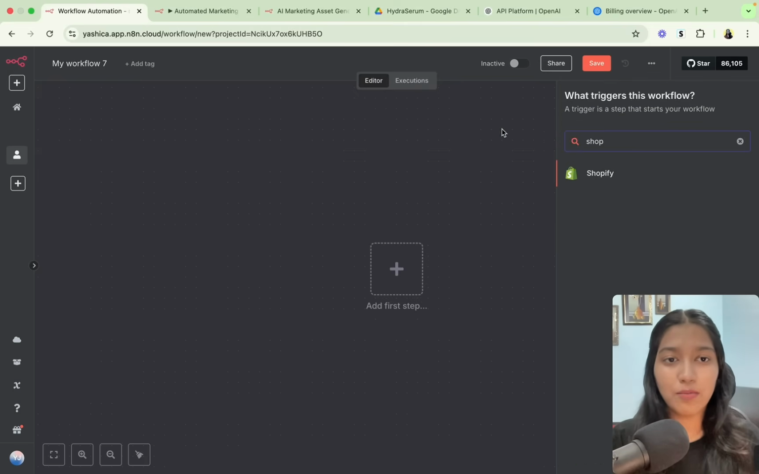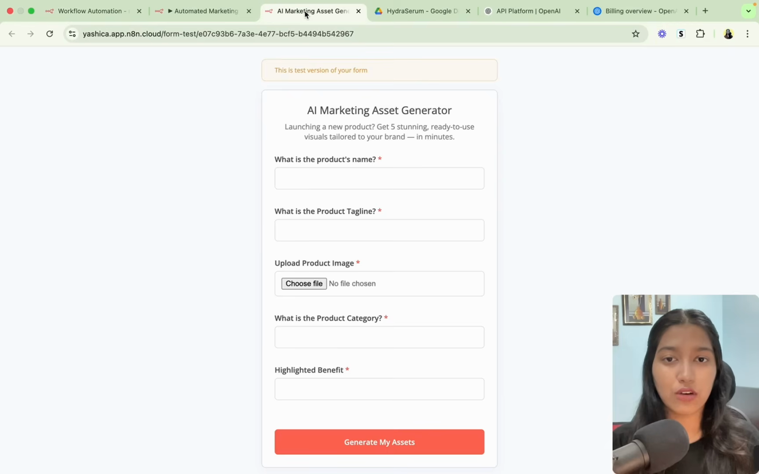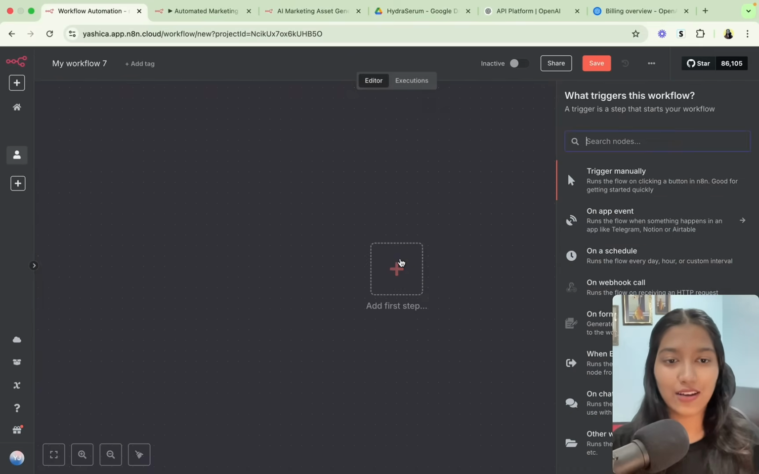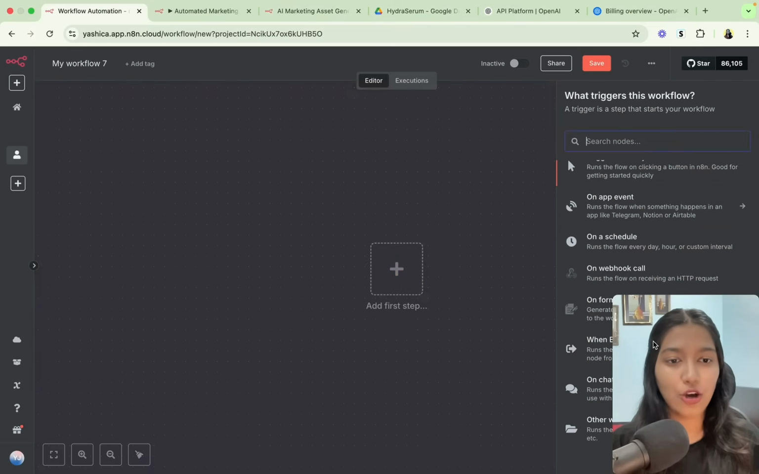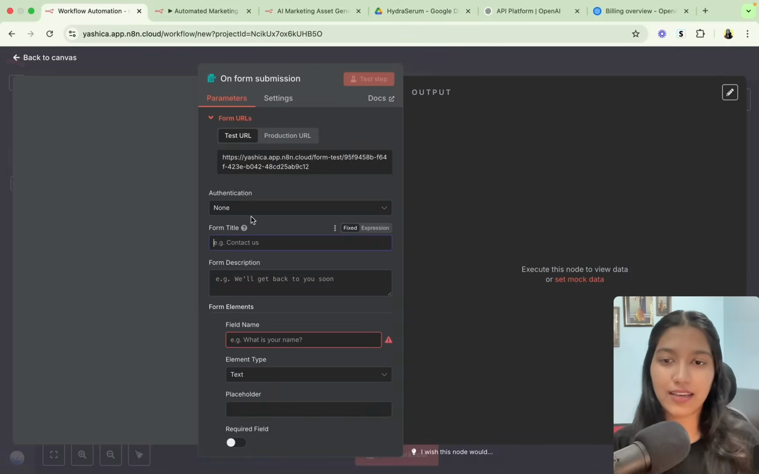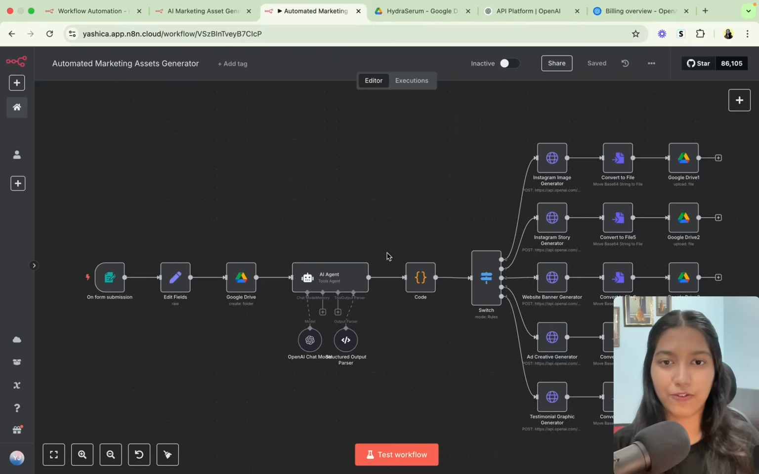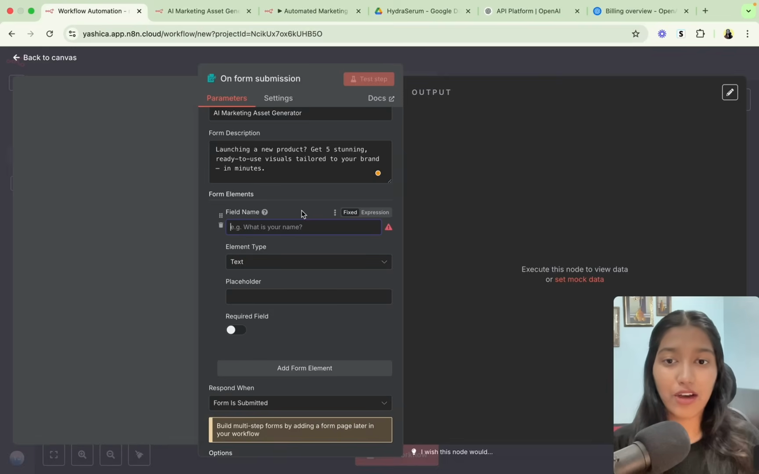Now, I know that most of the audience wouldn't be using a Shopify account anyways. So to be general, we're just going to use a form so that a person could fill out the form with the product image and that would trigger the automation. So click on this plus icon and then select on form submission, that is this option. After that, give your form a title. I'm just going to copy paste it from here to save your and my time and then give it a form description.